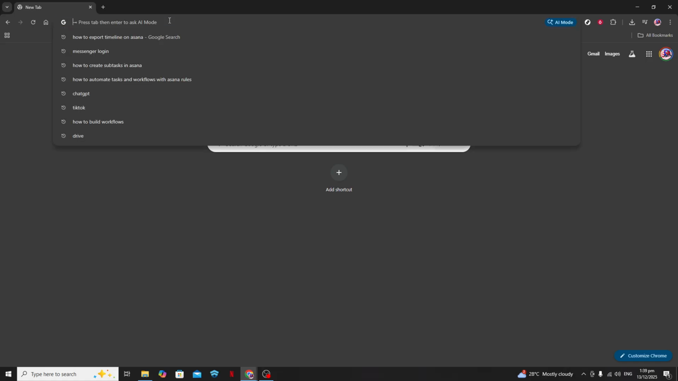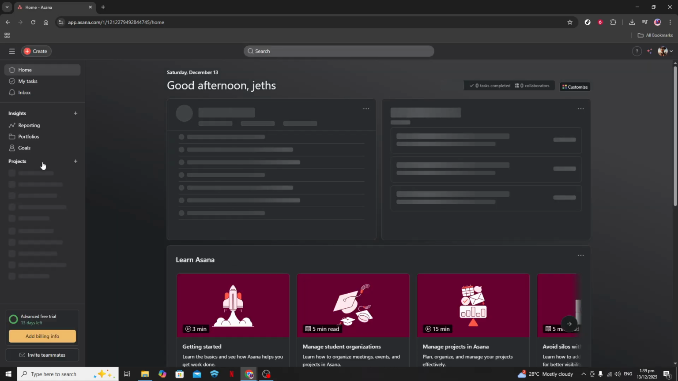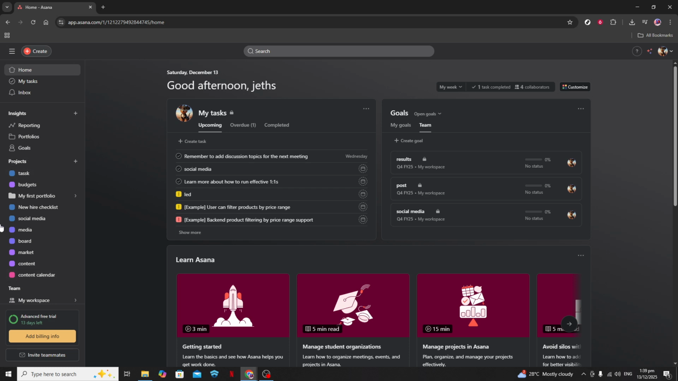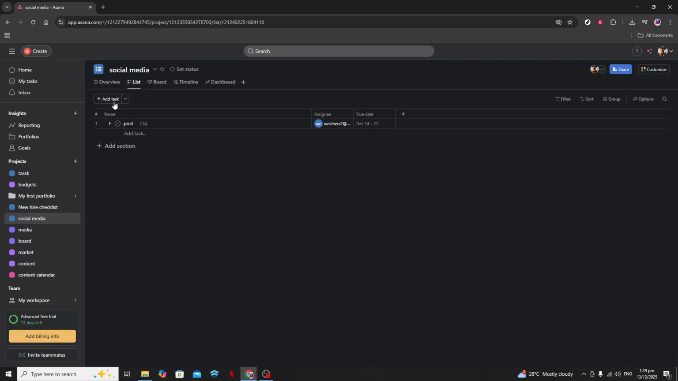First, you'll want to have your Asana project open. Make sure you're logged into your Asana account and have navigated to the project that contains the timeline you wish to export. The timeline view provides a visual representation of your project, highlighting each task and its duration, dependencies, and deadlines.